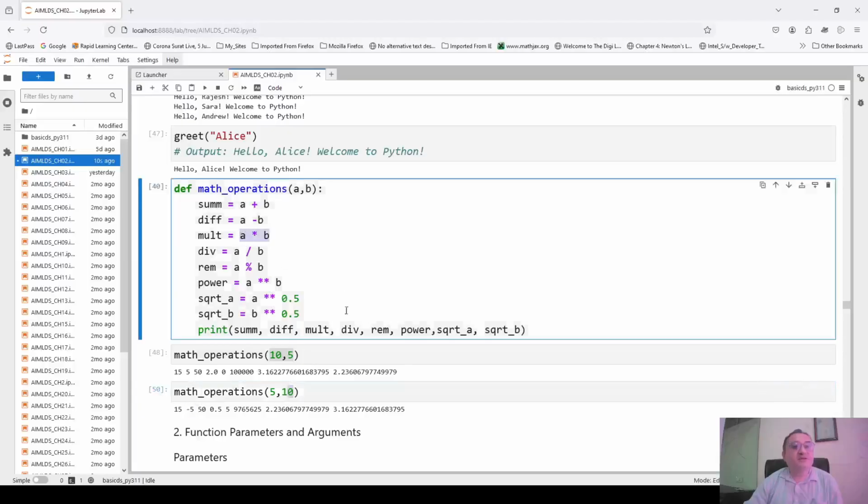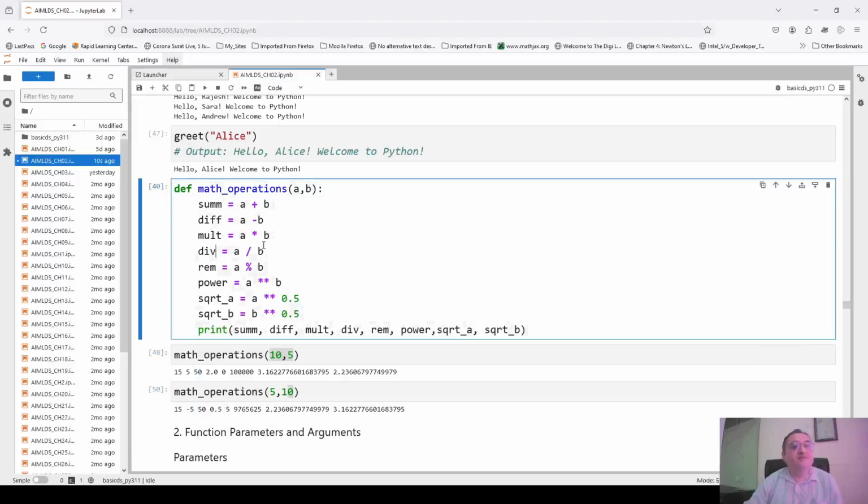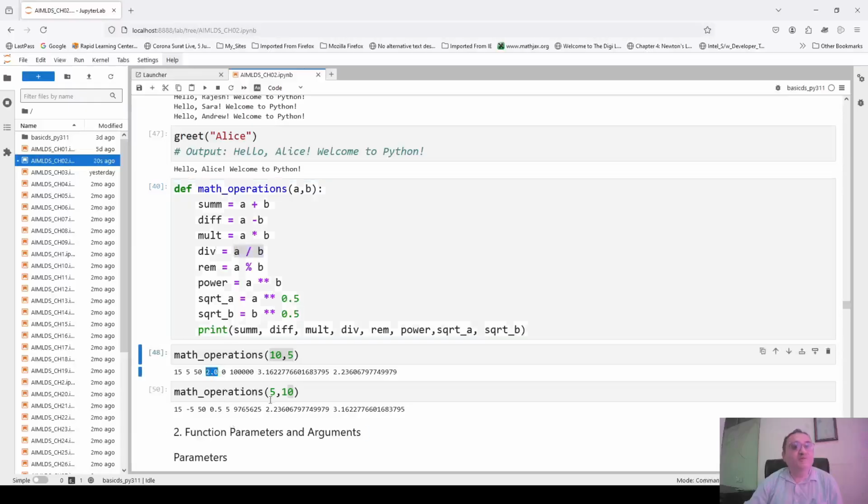Multiplication will not change because it is commutative. So that means the result is also 50. Here also it was 50. Division will change because here you were getting 10 divided by 5, so you were getting 2. Now you are getting 5 divided by 10, so you are getting 0.5.